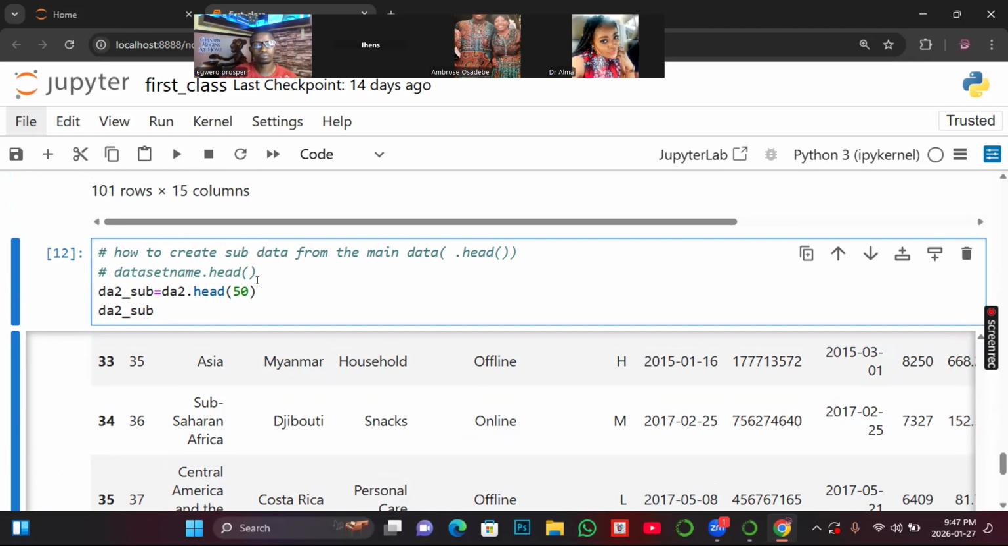Mine is DA3, so I work with DA3 and follow the process. But on running it, I'm having an error, and it's saying name DA3 is not defined.